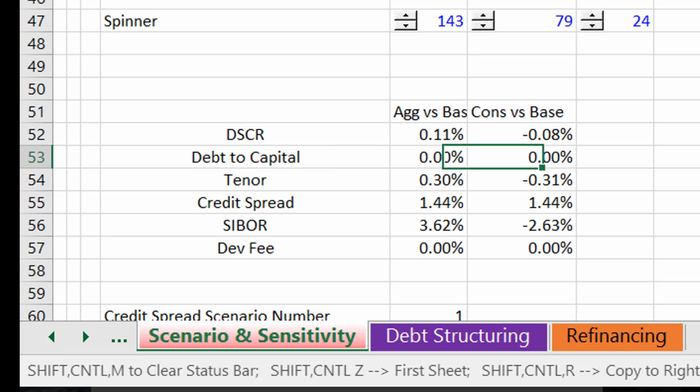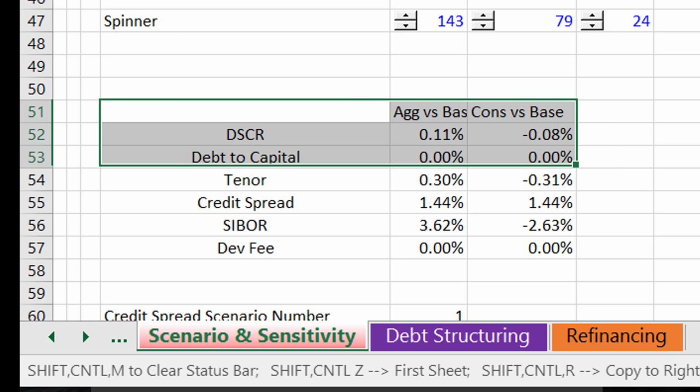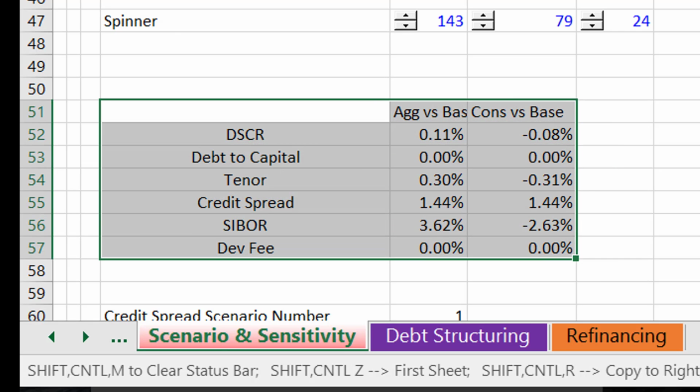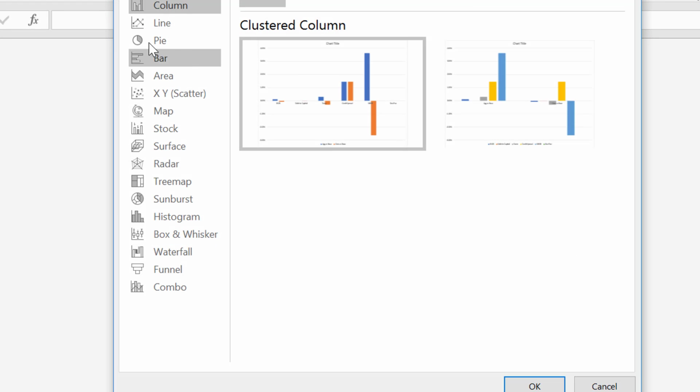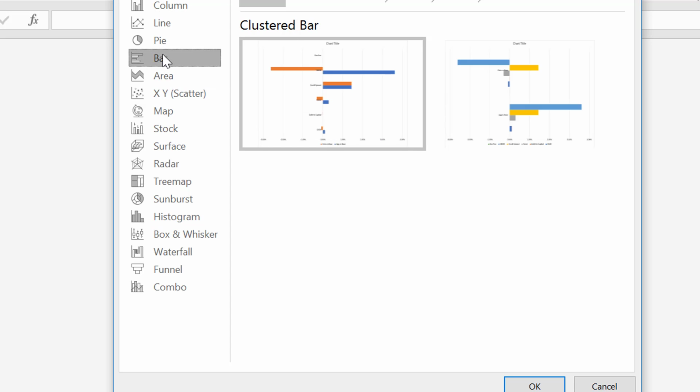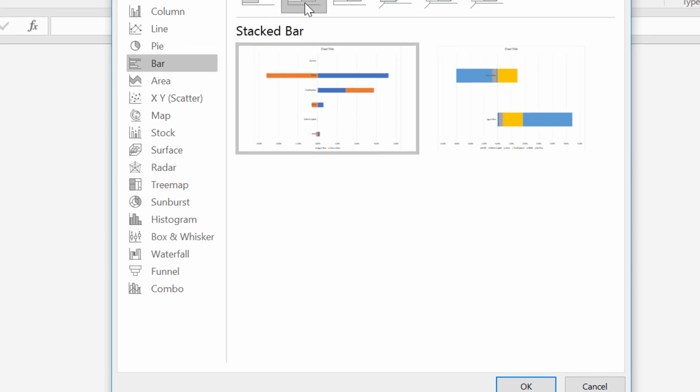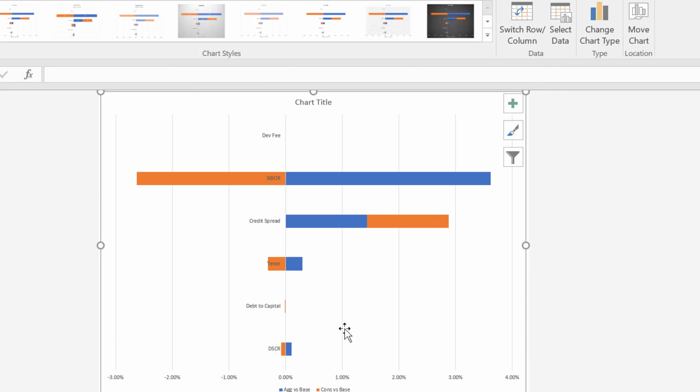The debt to capital didn't matter because we didn't have it. The DSCR mattered here somewhat. The tenor mattered more. The credit spread mattered a whole bunch, and the interest rate, I guess we changed the interest rate too much. And then, as usual, we just press F11, and we make a bar chart. I've done this way too much in credit kind of things, but this kind of shows you what's going on now.